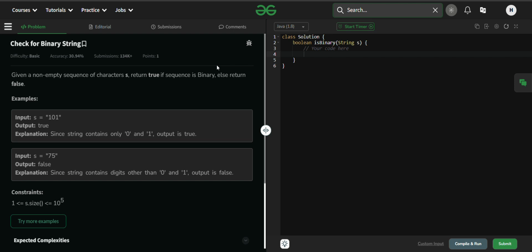So today we are going to find whether the given string is a binary string or not. Given a non-empty sequence of characters, return true if the sequence is binary, else return false. So here the input is a string and the output is a boolean, where it should return true if the sequence is binary, else it should return false. So what is a binary string?